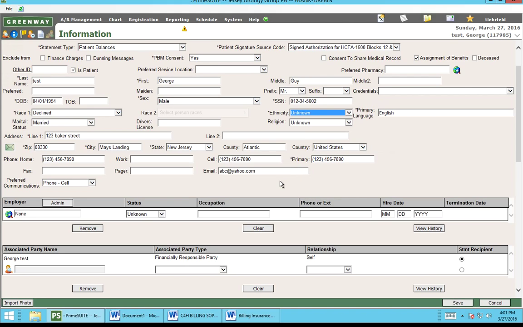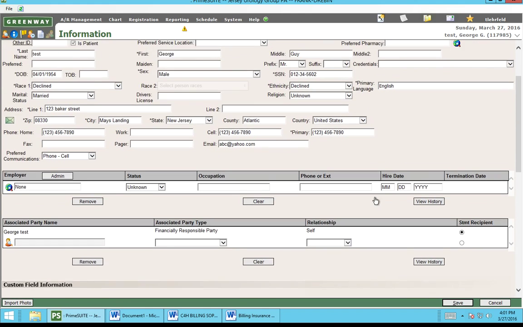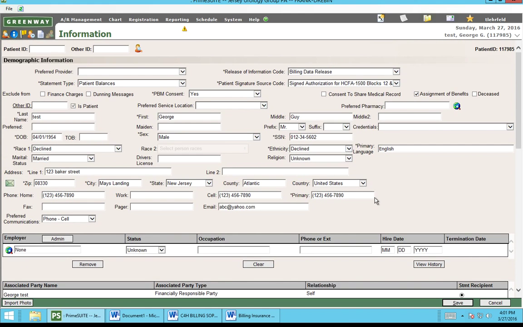Oh, and as you see, it wants us to put in an ethnicity. Again, if the patient declines, that's fine. And that's how we save the new patient demographics other than the insurance, which we will cover at a later lecture.